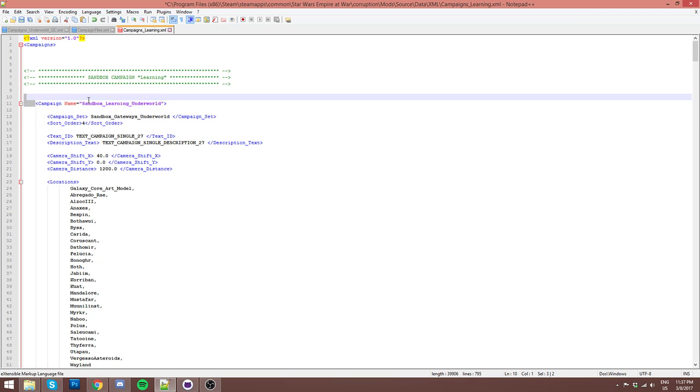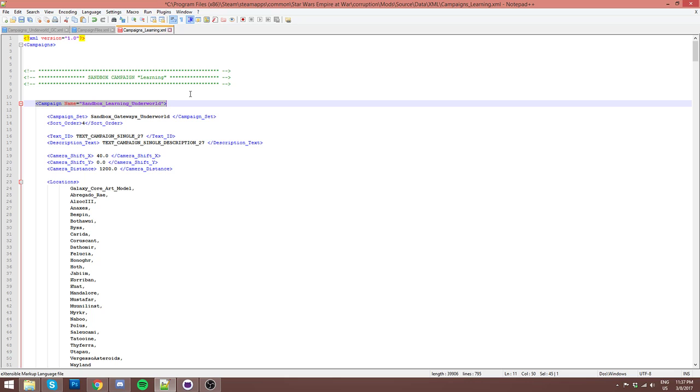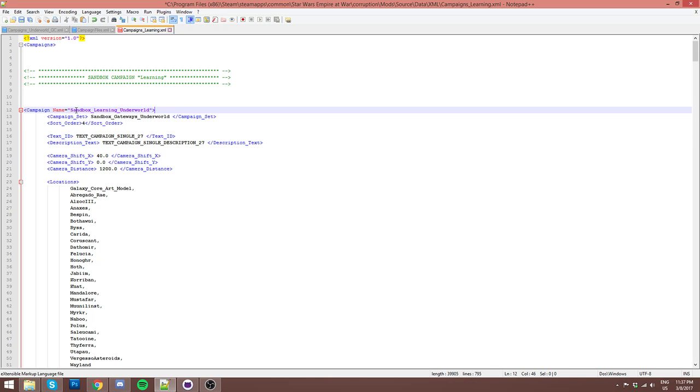You're going to name each different one, even for the different factions, differently. So you'd have sandbox learning underworld, sandbox learning rebel, sandbox learning empire. That doesn't specifically tell the game anything. So it's just the name. So you could name this 1, 2, 3, and you can name the rebel version 1, 2, 4.